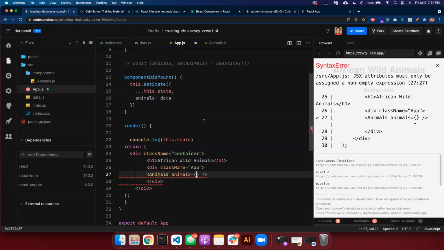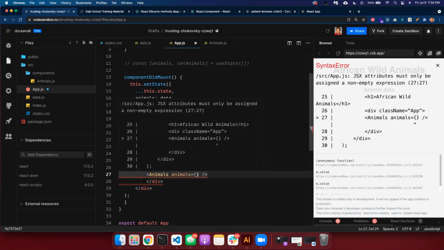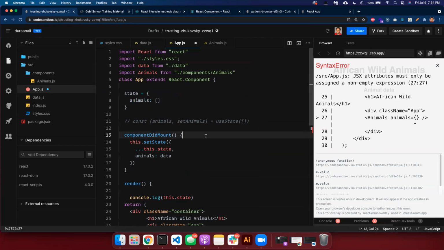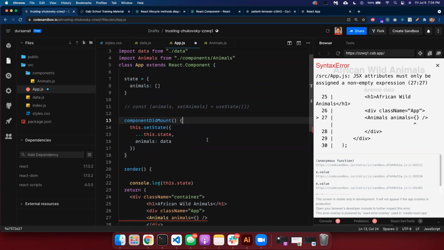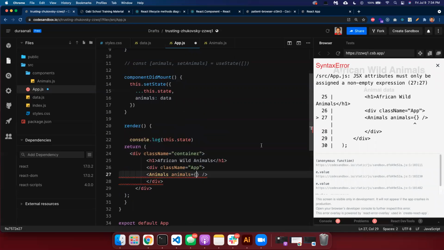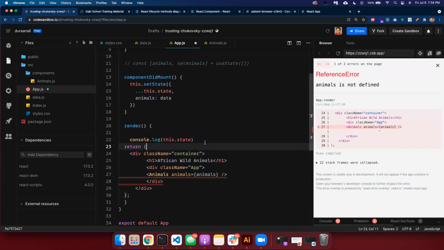Okay, so how do we pass that? What do we put in here? You put animals. Basically, that's the last one we have, right? That's what we set the data to. Okay, animals. Okay, Mohammed, you were saying something? Yeah, you're gonna say this dot state.